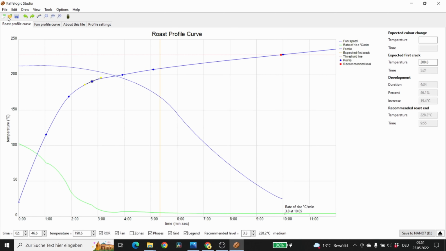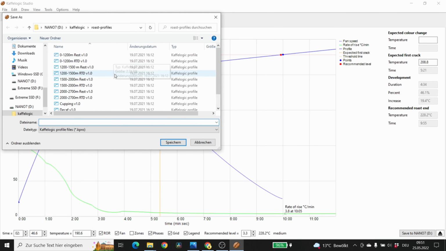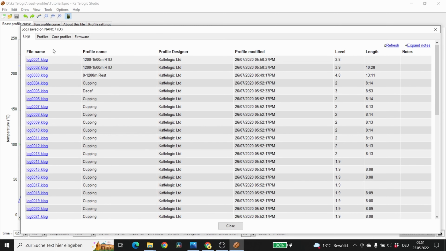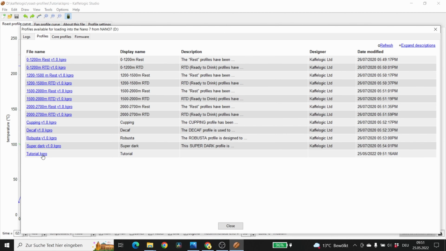Then I go back to my profile, I save it, and let's say this is called roasting profile tutorial. If I would go on my stick again, I would see here on the profiles that I have this tutorial profile on the stick as well. And if I would now put my USB stick into the roaster, I would have this profile on my roaster and could follow it.